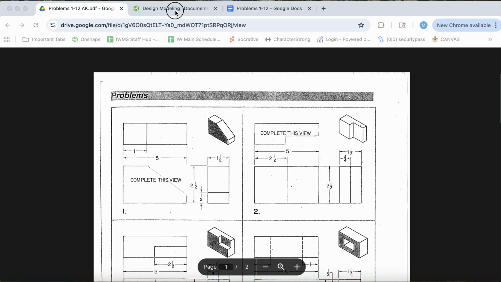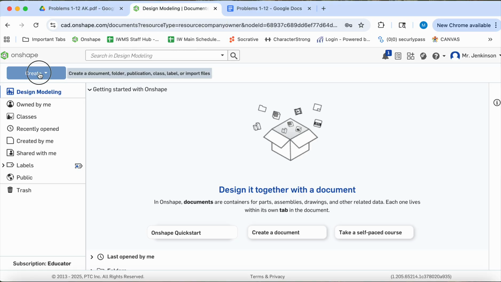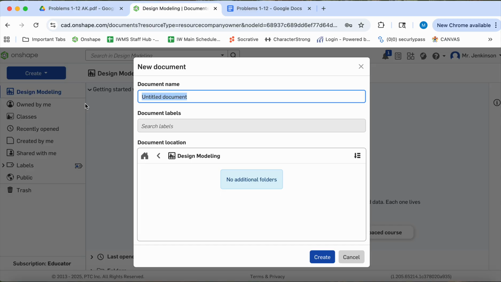So I'm going to go to Onshape, make sure you've signed in, go to create a new document. I'm just going to call this problem 2. And create that.